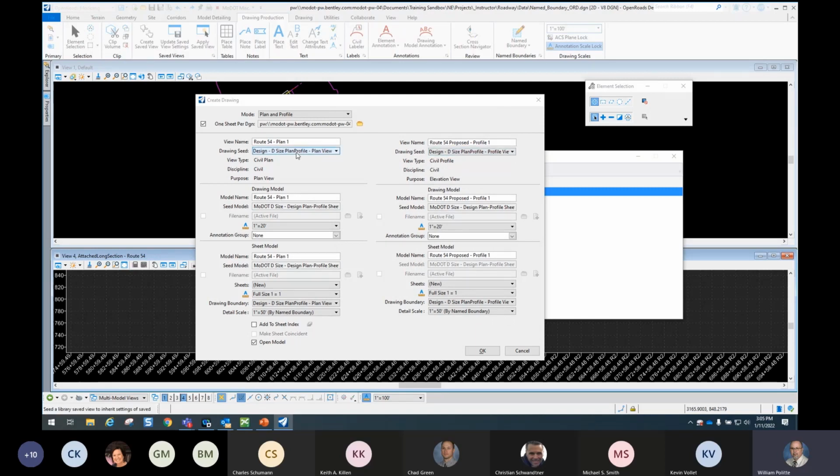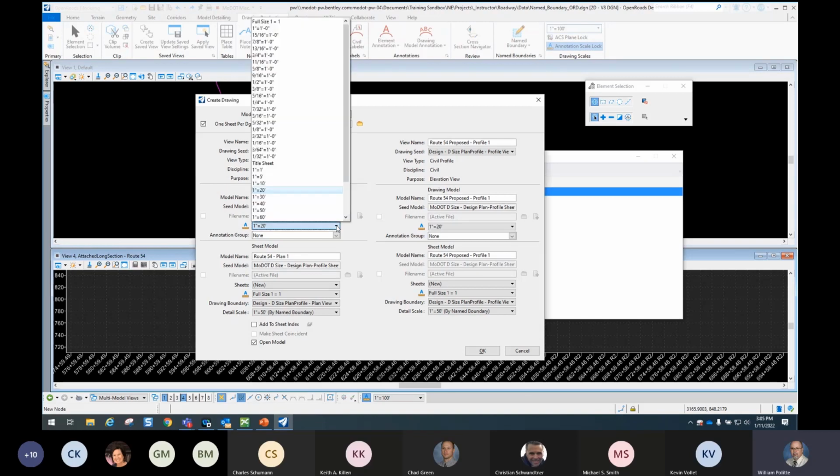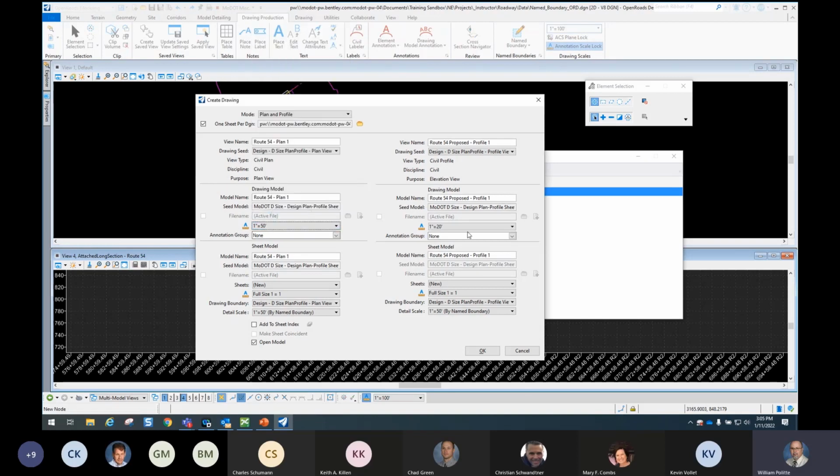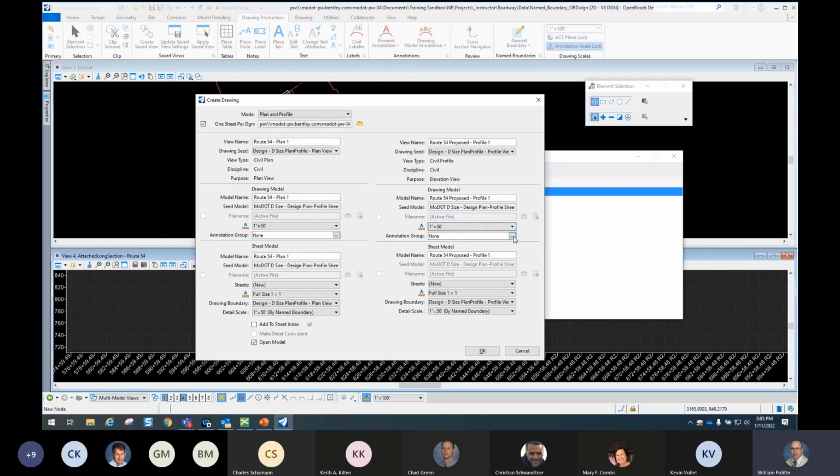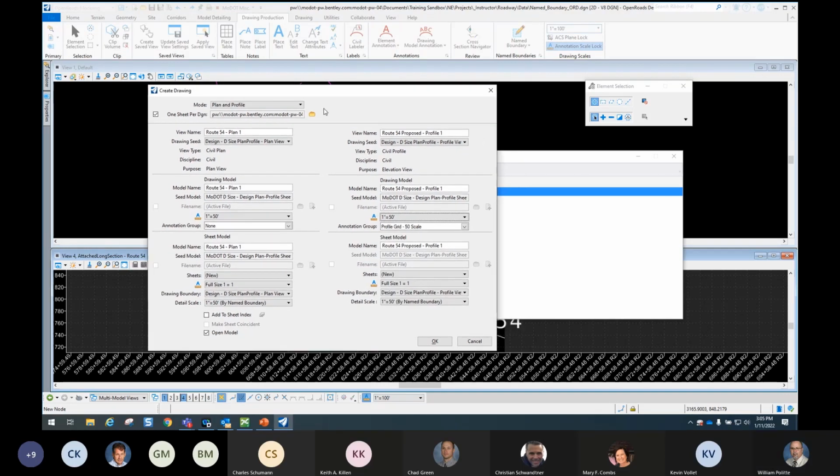Again, this top part looks good. I like that we changed the name and it worked. But for right now, just to get through the rest of this, we'll just leave it at the default. But we'll change our scales to match what we used, 50 and 50. And the annotation group for our profile, we'll select and we'll open that up. We use a 50 scale on that one as well. Okay.